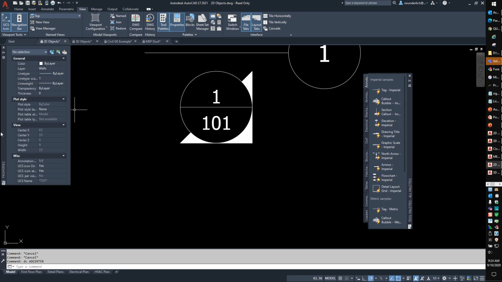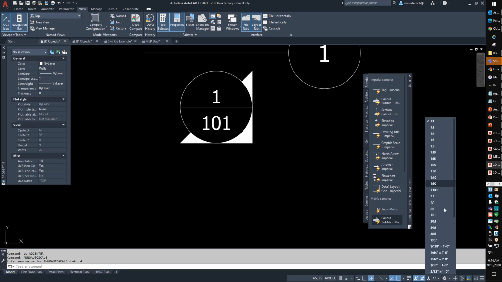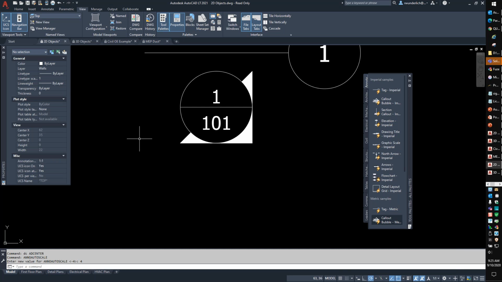Okay, so Design Center works, yes, all of those things work the same. Your annotation scales down here, again, all of these things work the same. I have the ability to change my annotation scales here, exactly the same as you have in full AutoCAD. So can dynamic blocks be created in LT?